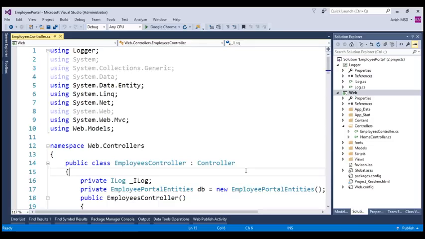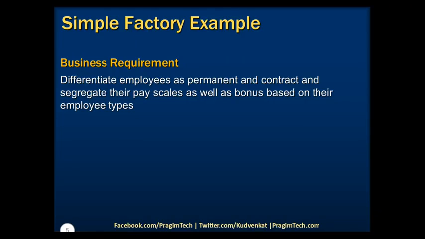Now if you recap the earlier session, we have used this portal to perform CRUD operations on the employee. Now let's imagine a situation where we have a business requirement which states that we need to differentiate employees as permanent and contract and segregate their pay scales as well as bonus based on their employee types. You might be wondering how this requirement is related to factory design pattern. To answer that, first let's implement this requirement without using factory design pattern. Let's switch to Visual Studio.